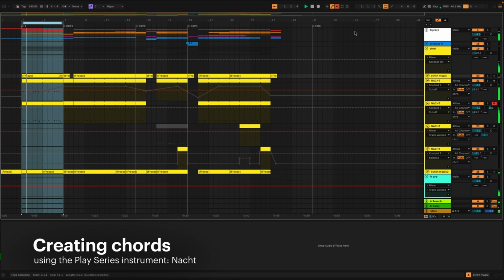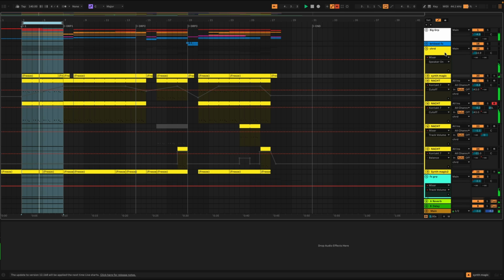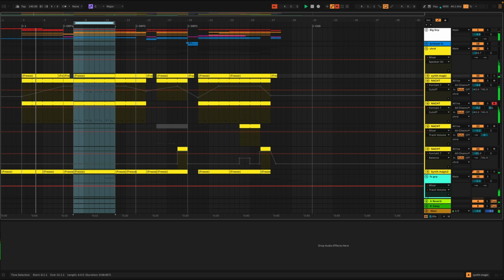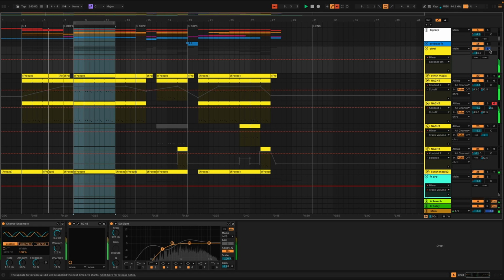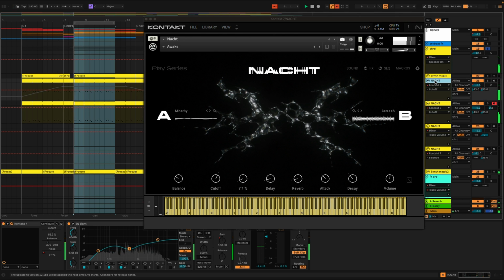So at the beginning of the track, you can hear the chords start to rise in volume and hit straight into the main part. And if I solo the chords, I basically worked with several instances of Nacht, and I used the Awake preset.